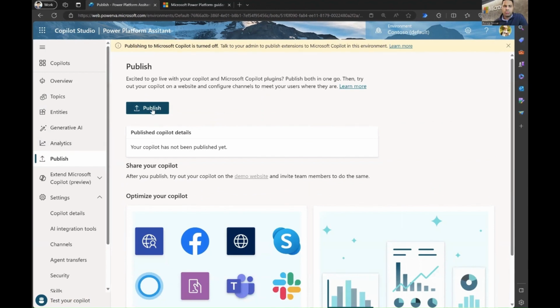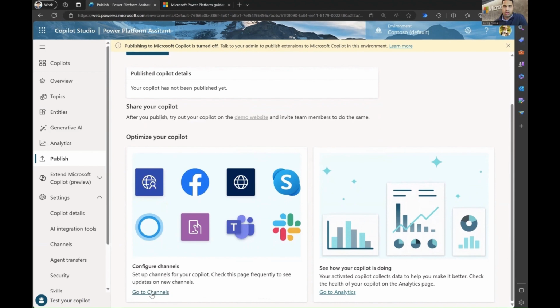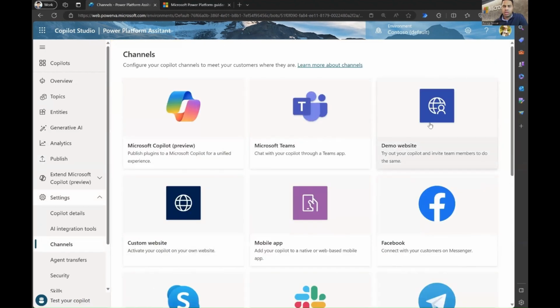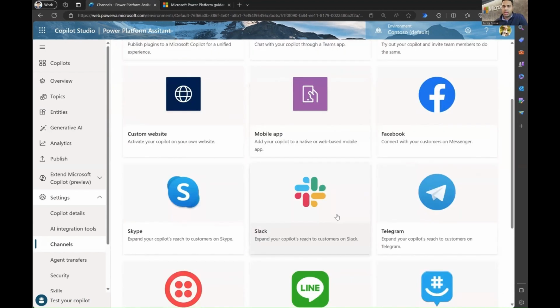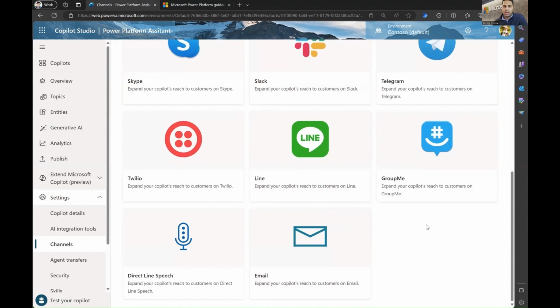Publishing allows you to publish the bot to different channels. If you click on go to channels, you can see all the channels that are supported right out of the box. You can publish it to Teams. You can use it to extend your M365 Copilot. If you have a custom website and you want to deploy the bot on it, you have that option as well.